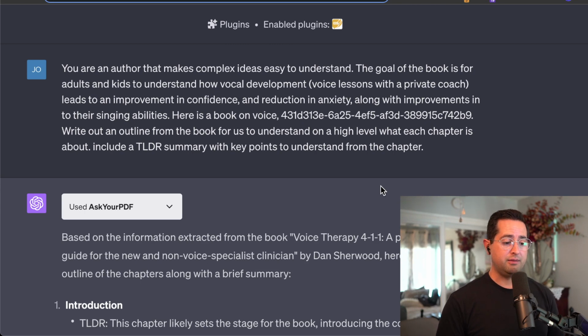Here is the book on voice, and it brings you a special code that when you use the process, I'll show you in a tutorial how to use it. There's the book code, so it knows what book you're specifically talking about, because you can reference multiple books. That's really cool. So that ties to that specific book, and then you're like, cool, now the command: write me an outline for the book for us to understand on a high level what each chapter is about, because I don't want to read the book, or you can also read the book.